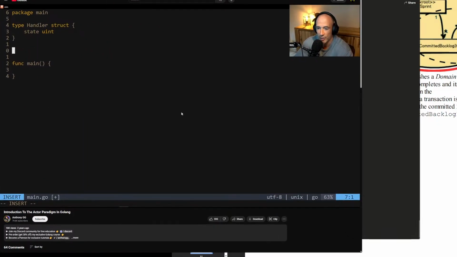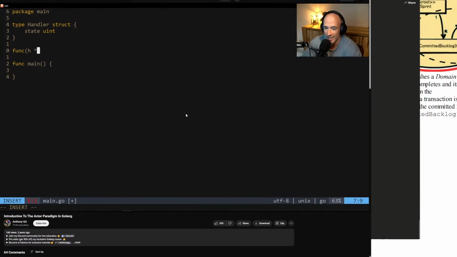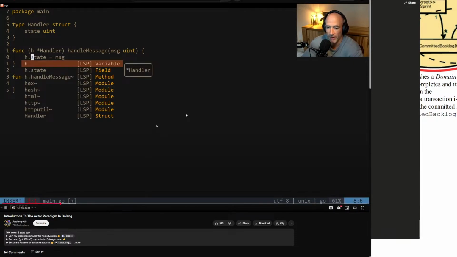And we're going to have a function here, for example, func. I need a new PC because each time I record, it's like that. So we're going to say handler, and we're going to say HandleMessage, right? Very simple, HandleMessage, and the message is going to be a uint. And what we're going to do is basically say state equals msg and call it a day, right? So the problem is basically that each time, h.state, by the way, guys, my bad.